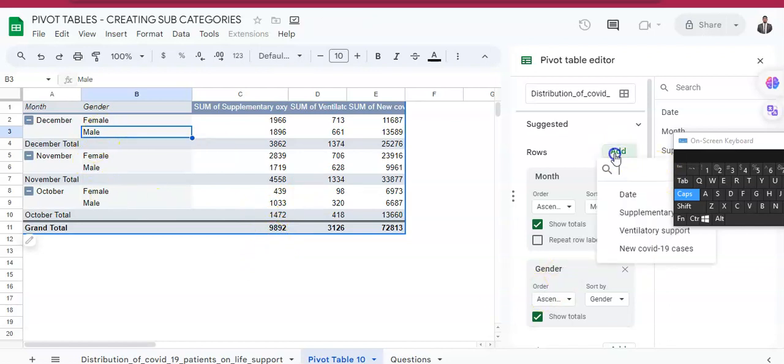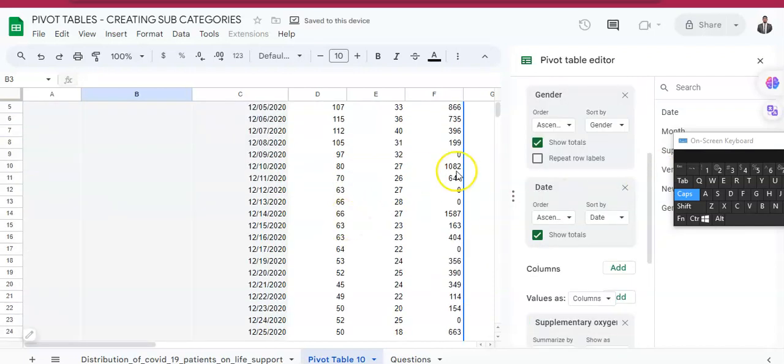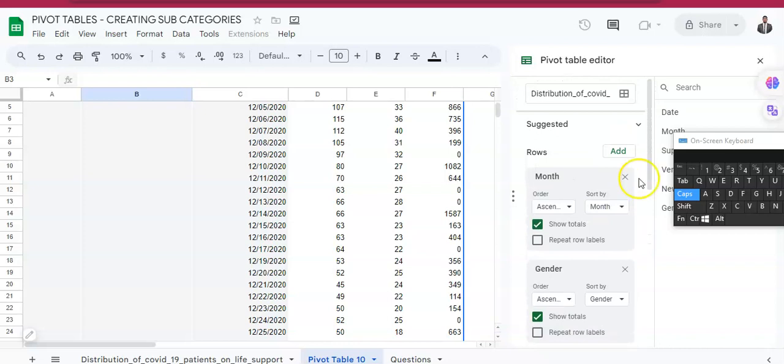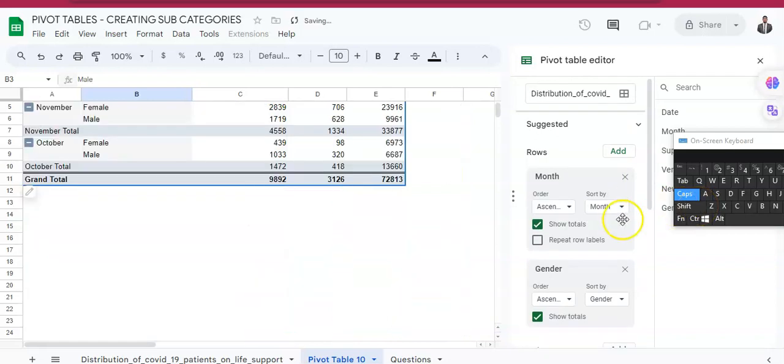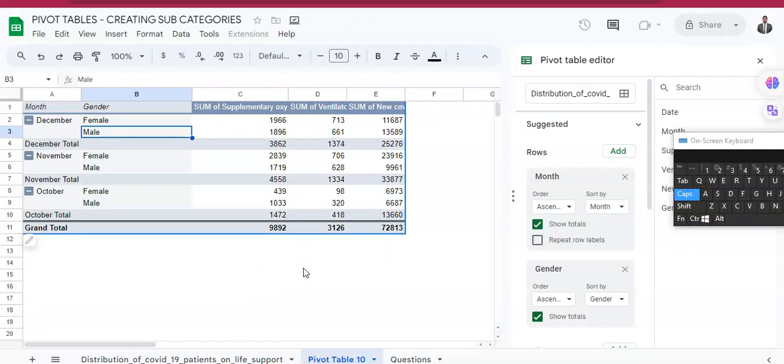So now maybe you want to add the date, right? You want to add the date. So if you want to add a date, it's going to be boring for you. So you can come here and remove the date. What is the date? Remove the date. All right. So now it's okay. Per the analysis you are doing.